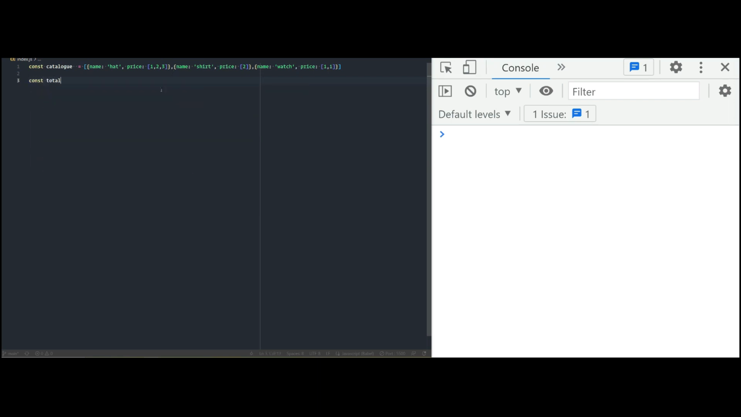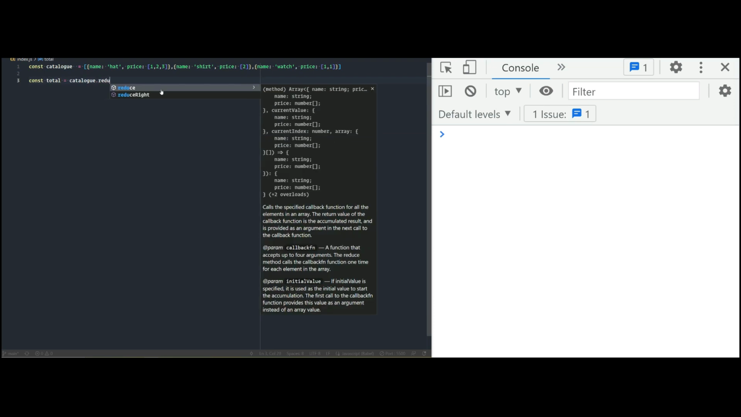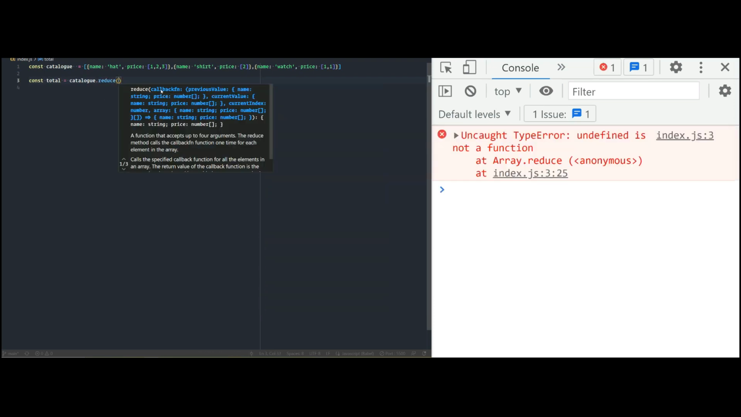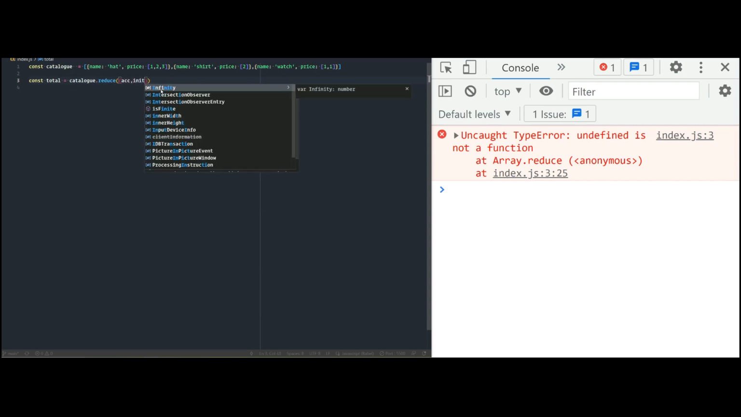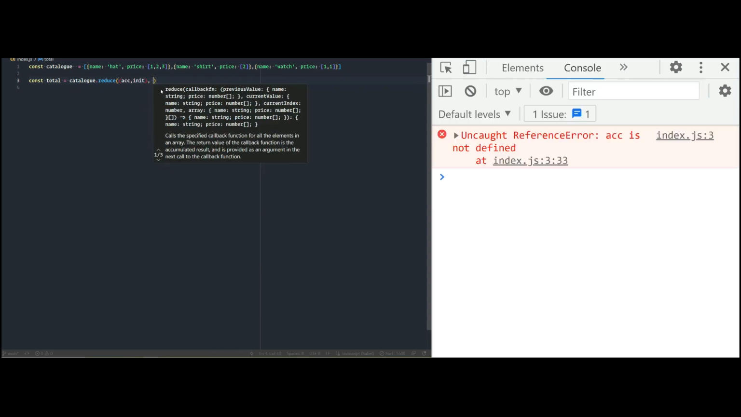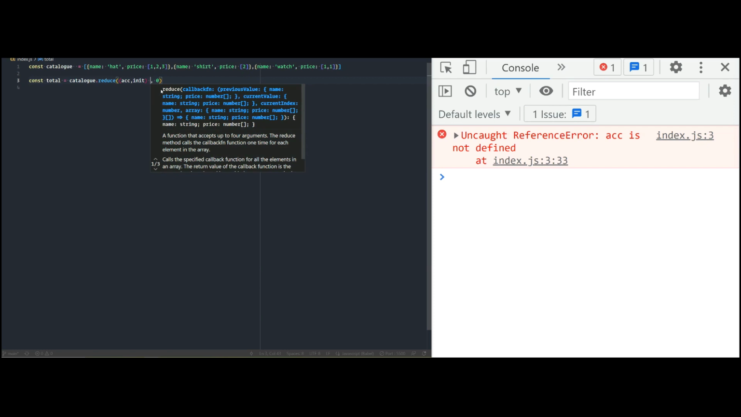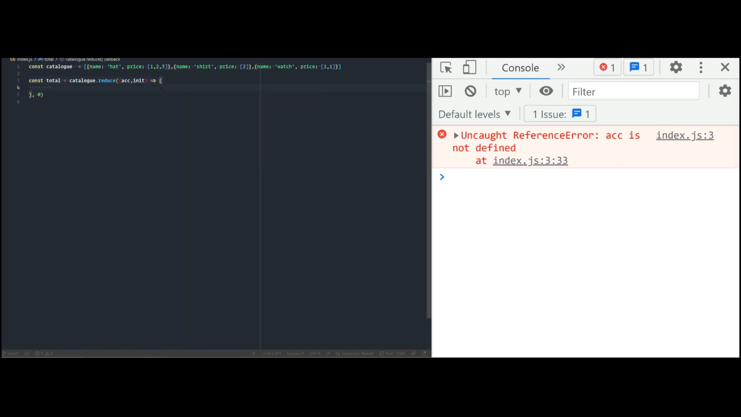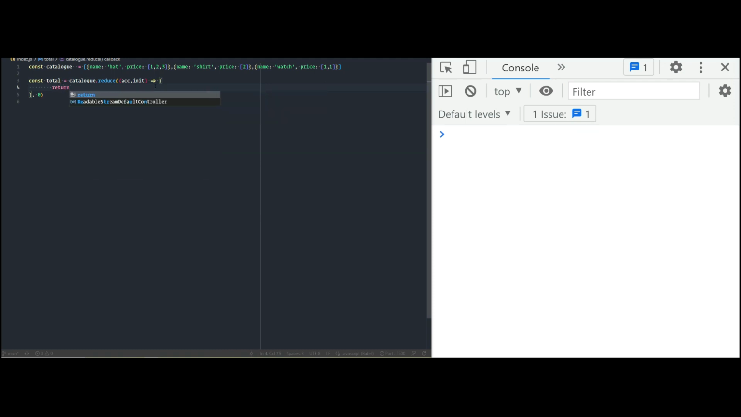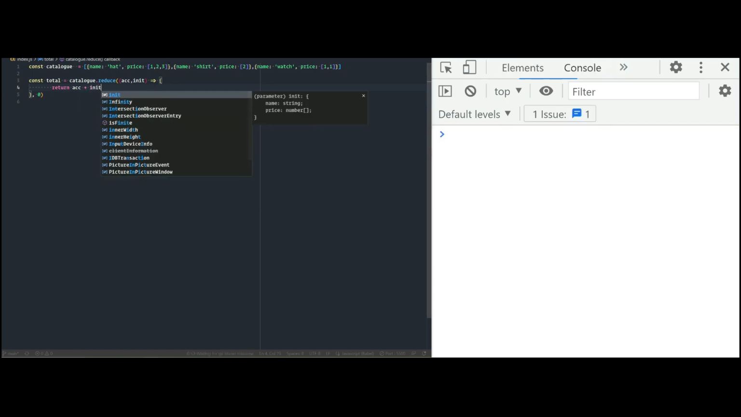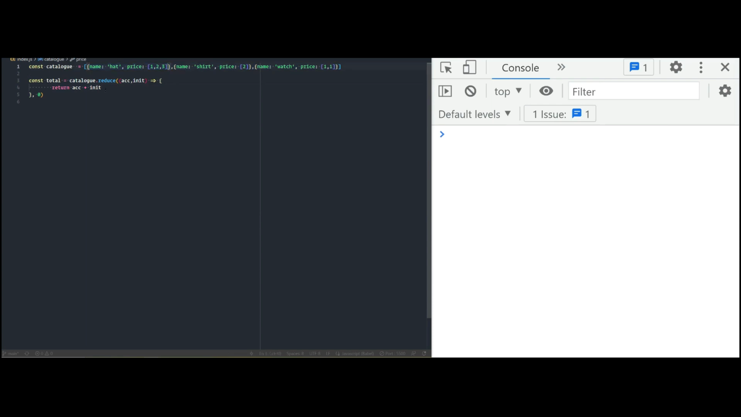So here, you can do const total is equal to catalog dot reduce. Once again, accumulator and initial value. We want this to be a 0. Now, I'm going to do curly braces here. What are we returning? Once again, we're returning accumulator, which is 0, plus init. Init is this whole object, dot price. Now, we can't just do this for this one because the prices itself is an array.